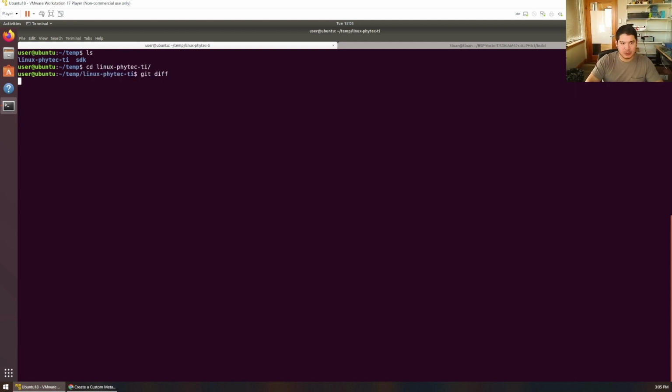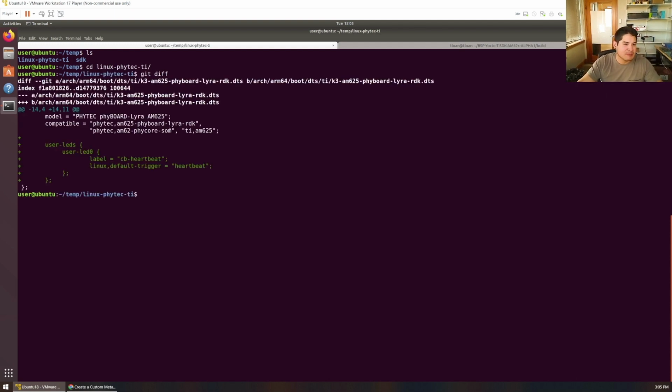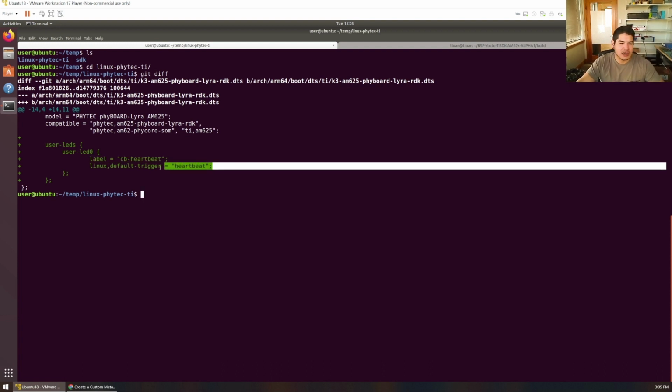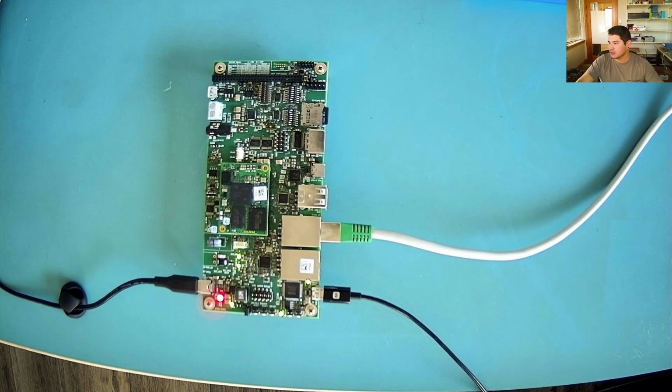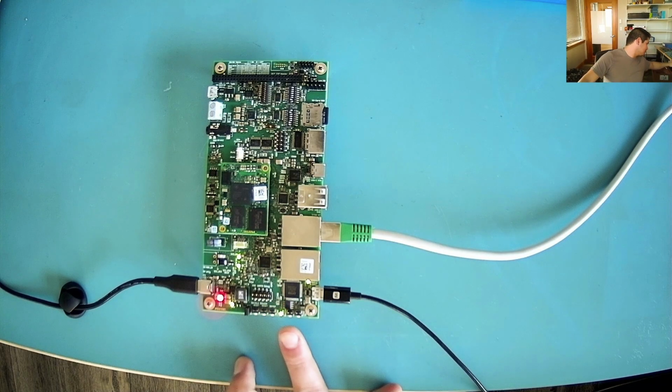We can review those with git diff since I haven't actually committed any of these changes. What we did was we gave user LED 0, we overrode that device node and gave it a new name or label. And then we also changed that default on state at power on to a default trigger with a heartbeat, so it should blink with the heartbeat pattern. We took a look at that last time. Here it is, still booted up. So here at the tip of my finger.